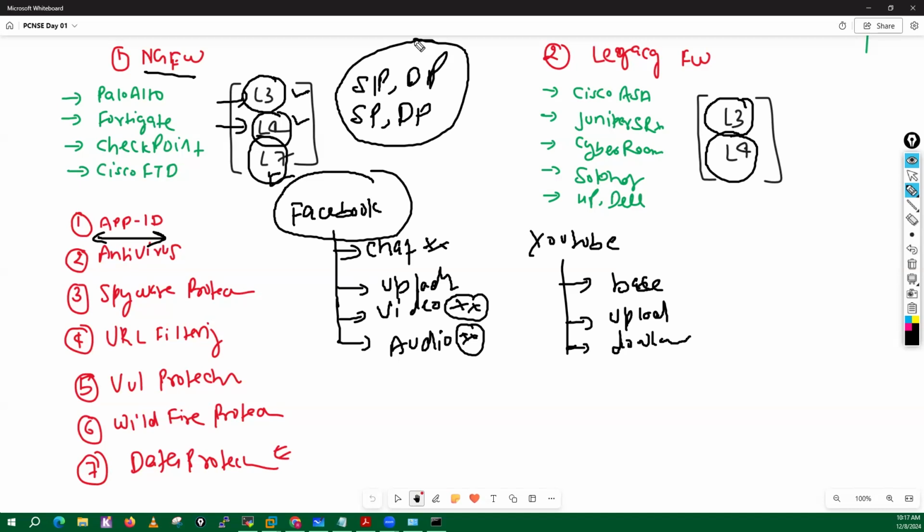It is not doable. Why? Because when we read the layer 7 content, only then will we get to know whether the user is accessing the chat, or uploading, or doing a video call, or an audio call. That type of control you will get with the help of the App-ID feature, because these firewalls have an app engine. So this is the one benefit of this next generation firewall.